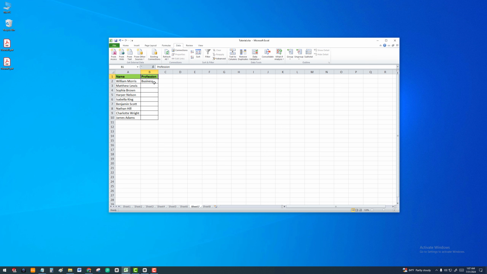So at this time I only have this functionality and formula for this specific field. Now I will apply the same formula, the same drop-down list, for all of them from 3 to 10, for all the persons. So simply click on it and drag down. Now you can change their profession from the drop-down menu.